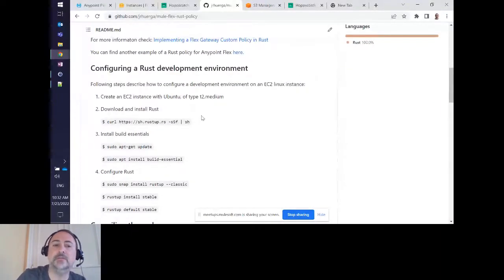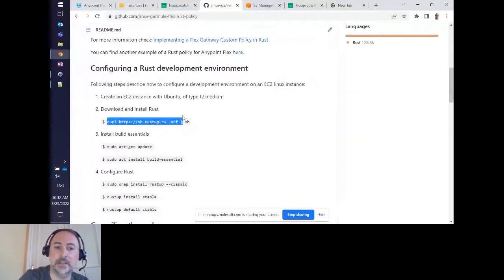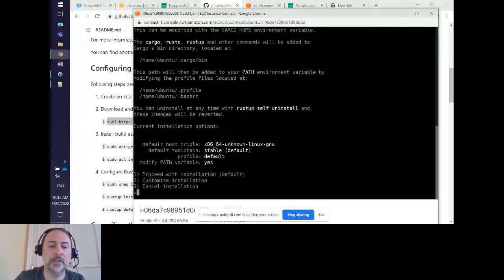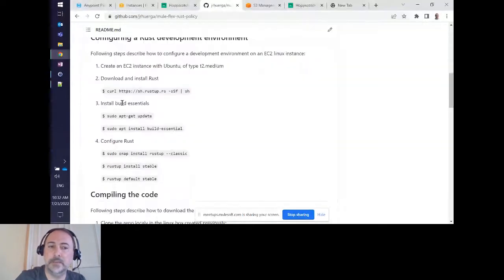So the first thing that we need to do is to install Rust. This is the box that we are going to use as development environment. So the first thing is to download and install Rust here, by using this instruction. I'm going to use the default. And while this is working, the next step is to install the build essentials, that is basically the C++ compiler and the linker.